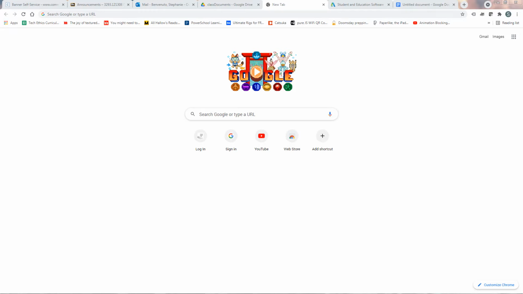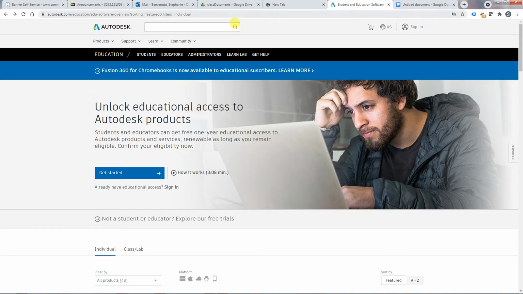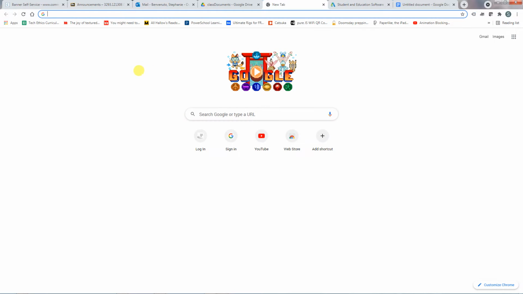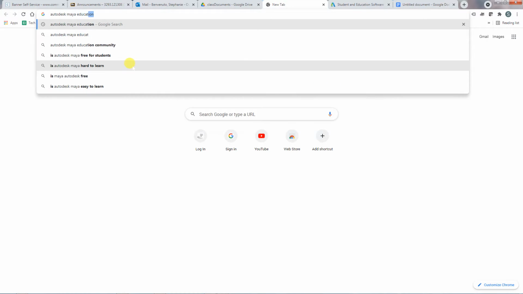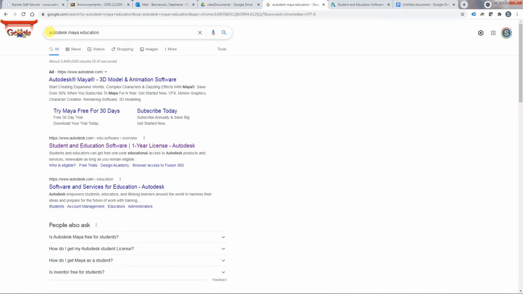Hello, everyone. Just want to take a quick look at how to get Maya onto your computer if you are using one from home, or how to update it, renew it, etc. So I will have a link for the actual education portion of the Autodesk website, but in case you don't have it with you and you're just looking, the only thing you have to type in is Autodesk Maya Education. Autodesk being the name of the company that creates Maya, and then education, it brings you to the correct section of their website.